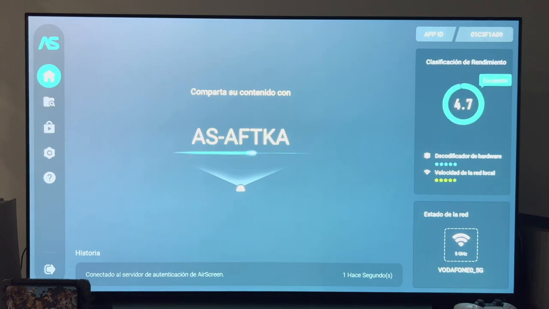I also want to comment that on the right side of the application we have a small summary with which we can see what type of connection we have and how the sharing will be. In this case, as you can see, I have almost all the little stars complete and it says that the performance can be excellent, so no problem.